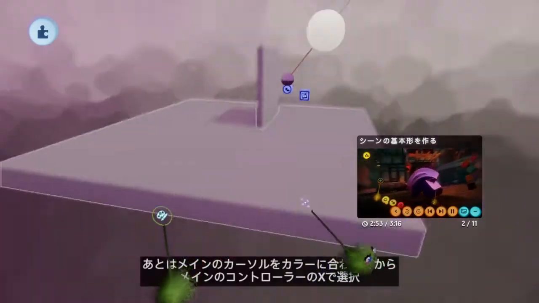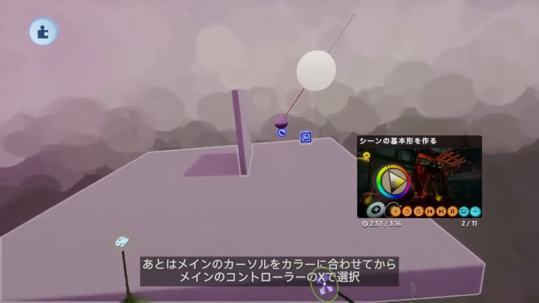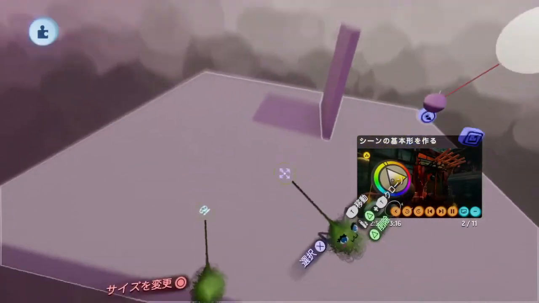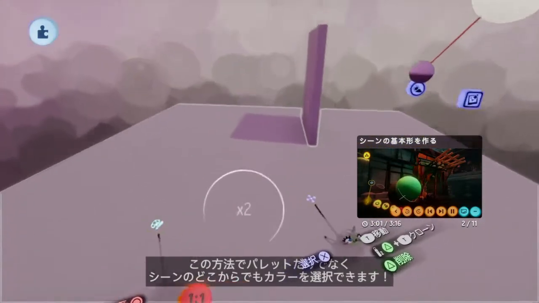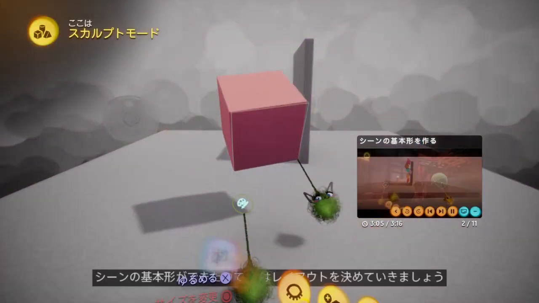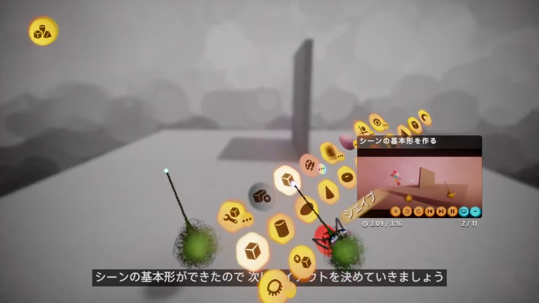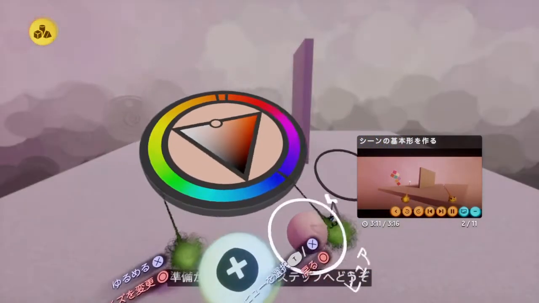Then hover your primary imp over the color on the palette you would like to use and press X on your primary controller to select it. This isn't limited to your color palette. You can select colors from any part of your scene. Now I have a base look set up. I'll start laying out my scene in the next step. Press the arrow on the video player when you're ready to move on.